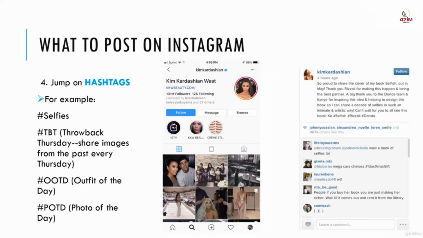For example, hashtag selfies, hashtag TBT, this is Throwback Thursday. You share images from the past on every Thursday. Hashtag OOTD, this is outfit of the day. Hashtag POTD, this is photo of the day. Take a note from the selfie queen herself, Kim Kardashian. She has so many selfies, she actually published a book called Selfish. Literally a book of selfies.